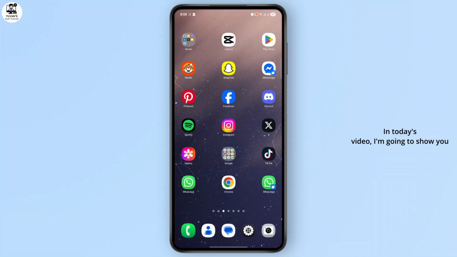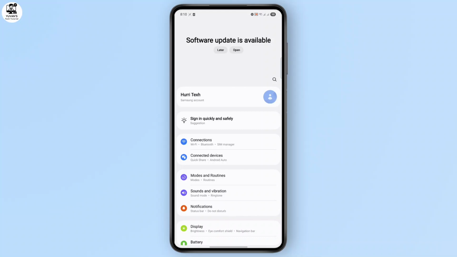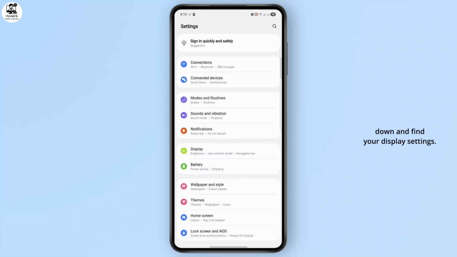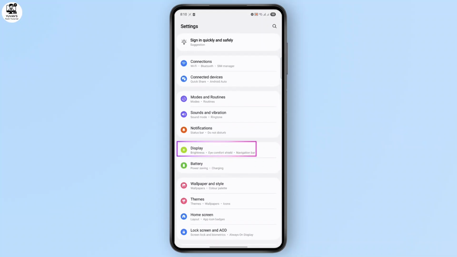In today's video, I'm going to show you how you can easily increase your touch sensitivity on your Android device. Let's just get started. First things first, you need to go ahead and open up your settings. Once in your settings, you can scroll down and find your display settings. Tap on display.